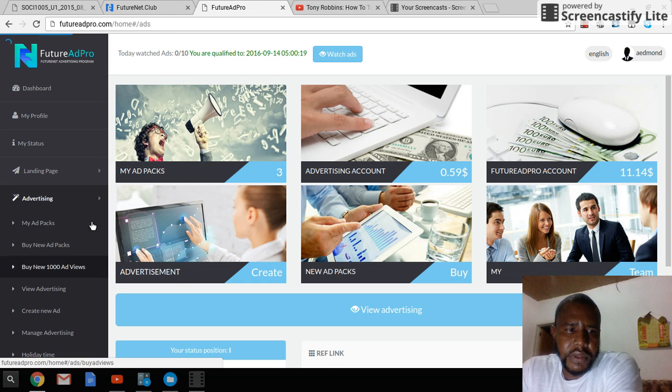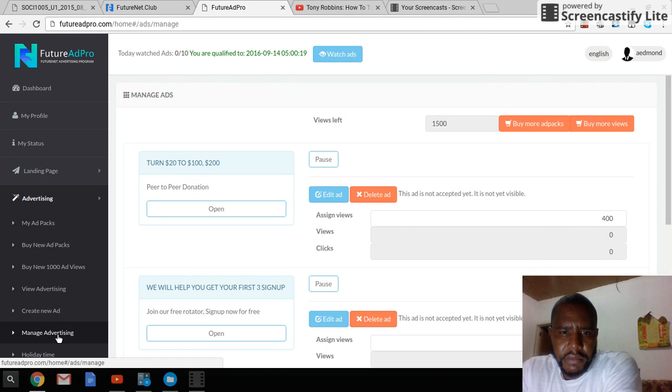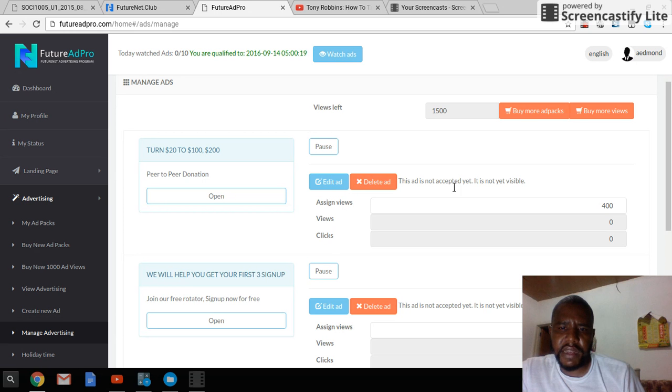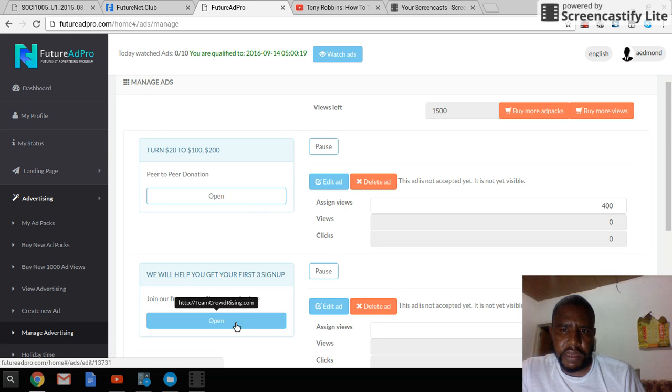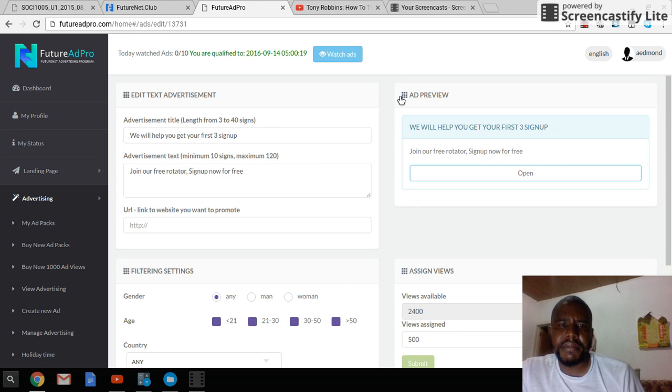Here you set up banners. I've made these ads from the post, but they have not yet been approved. They said this ad is not accepted yet, it is not visible. But I can show you what it would look like if I open it. So I just fill in the details here, and then set up whatever business I'm promoting.